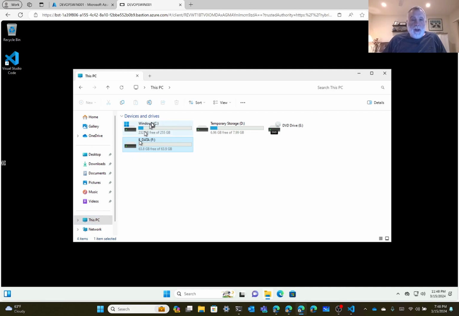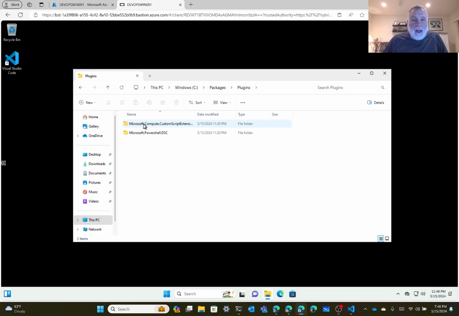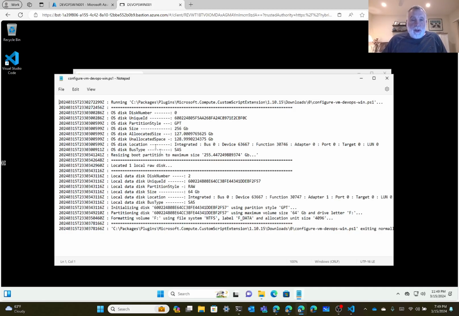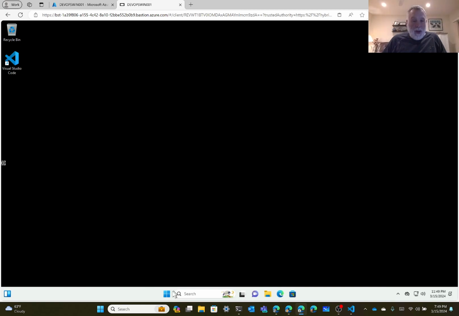custom script extension, you can go in here to see packages, plugins, custom script extensions, downloads, 0. And here's the log file for our custom script extension showing that it resized the boot partition and showing how it initialized, partitioned, and formatted the data disk. So there's a little log file there in case you need to debug anything that you might happen to add to that script. So that's cool.